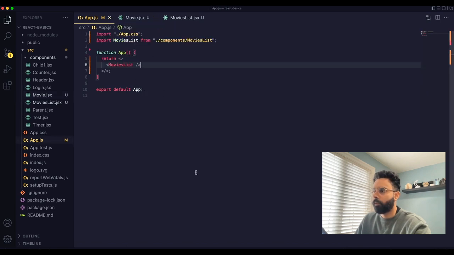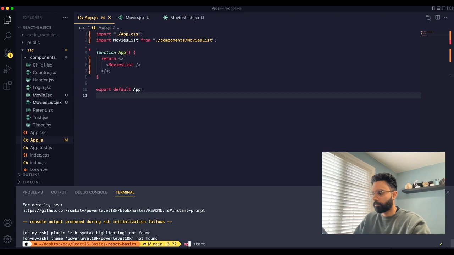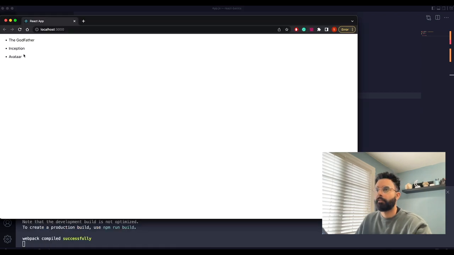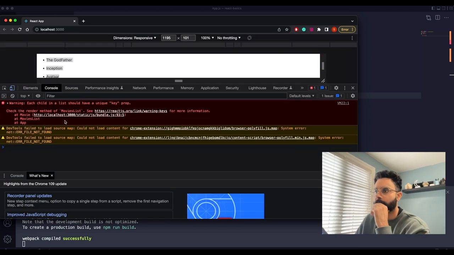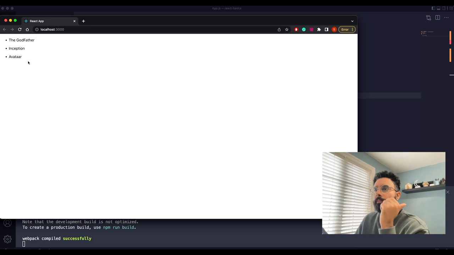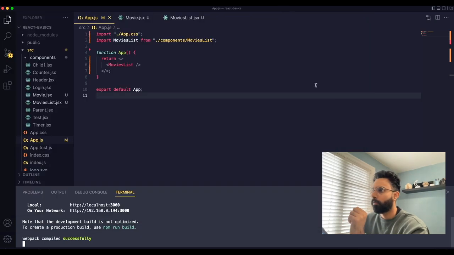So if we run this code, we can see our movie names here, but you will see an error here because in React we need to pass a unique key property. The way React works is it will print this list, but let's say you're making some changes to this list. Maybe you are removing some items, maybe you're adding some items. So React needs to track these items. We can fix that by adding a key property here.